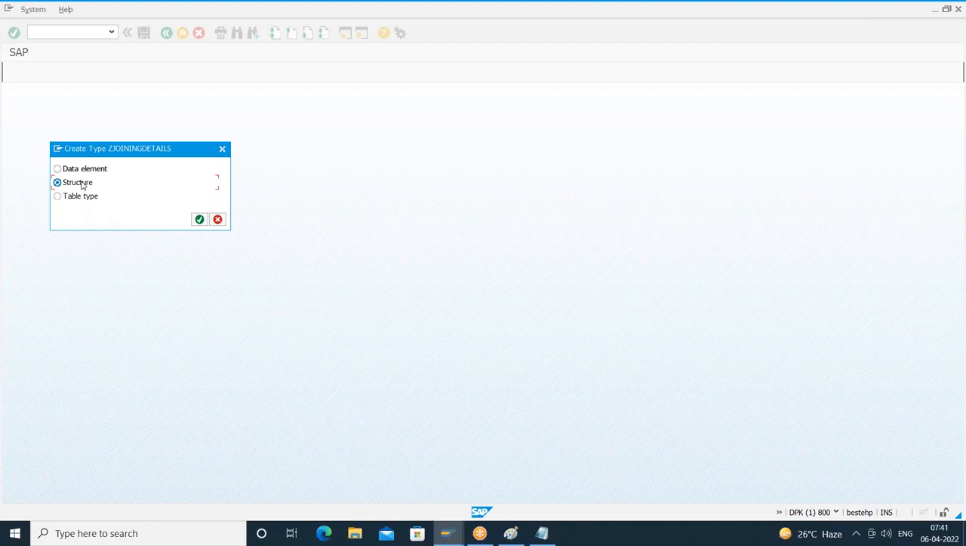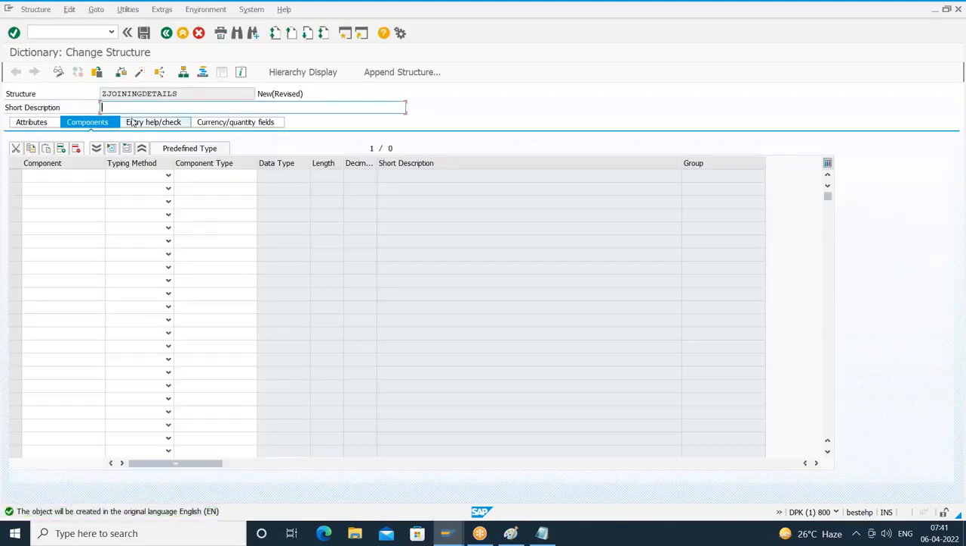What is the difference between a database table and a structure? A database table will hold the data. A structure doesn't hold any data. So I'll choose structure, continue. Provide some description, I'll give joining detail structure.